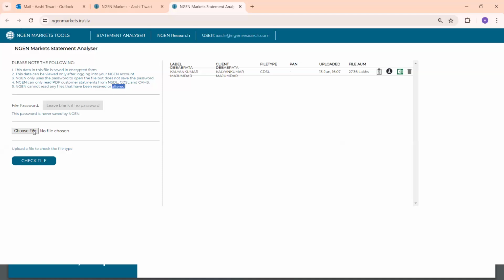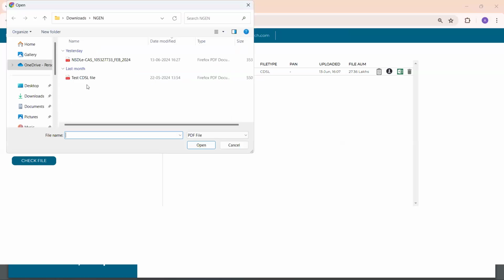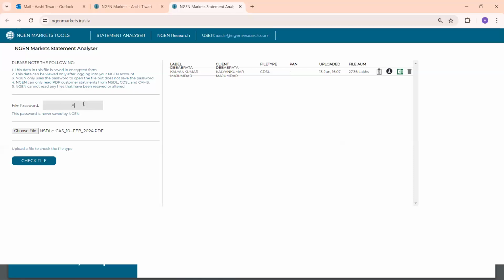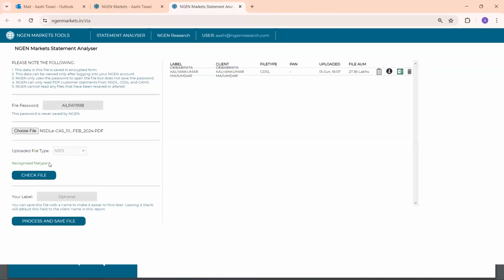Now, what you have to do is just click on choose file and enter the password, which is basically the PAN number. And once you click on check file, you will get a prompt saying that it is a recognized file type. Now let us say this is a prospective client for the month of June. You can also add a label accordingly. So let us give it a label as June prospect. And we'll click on process and save. It will appear on the right hand side.